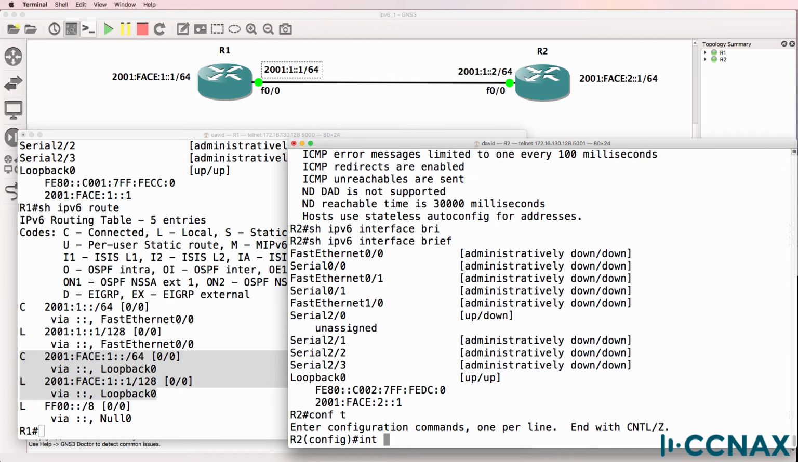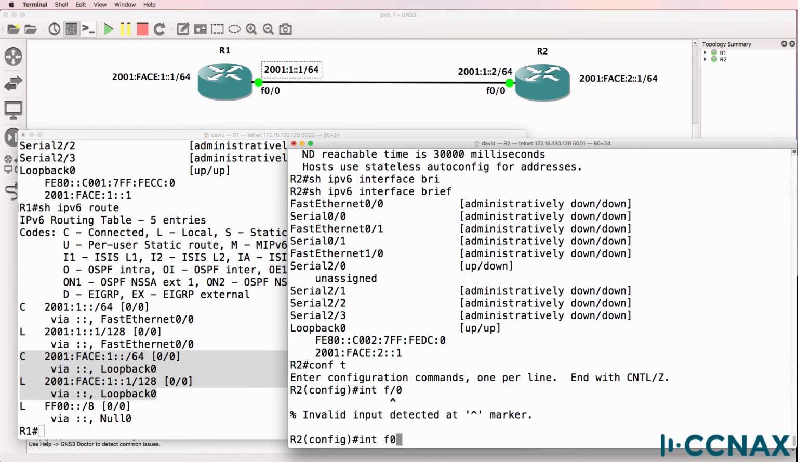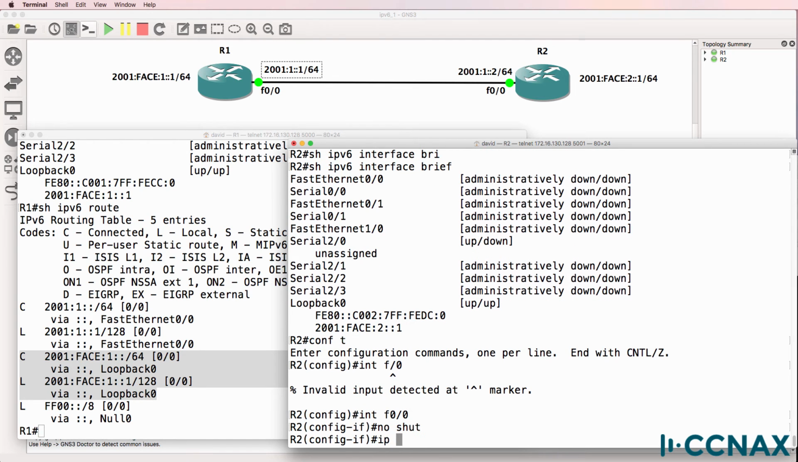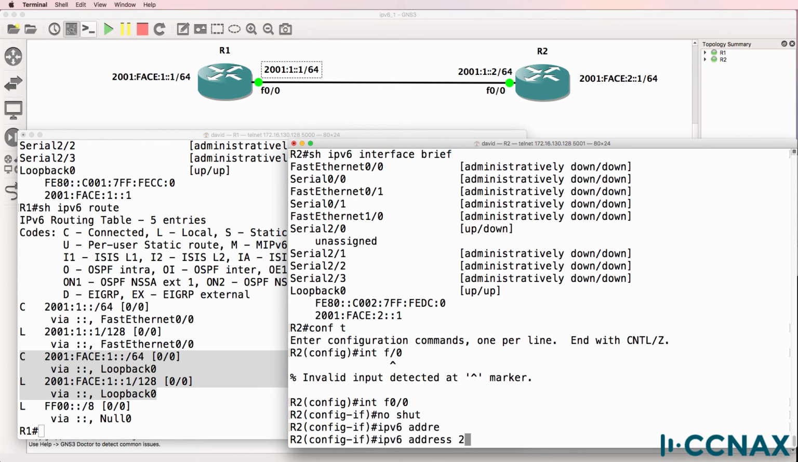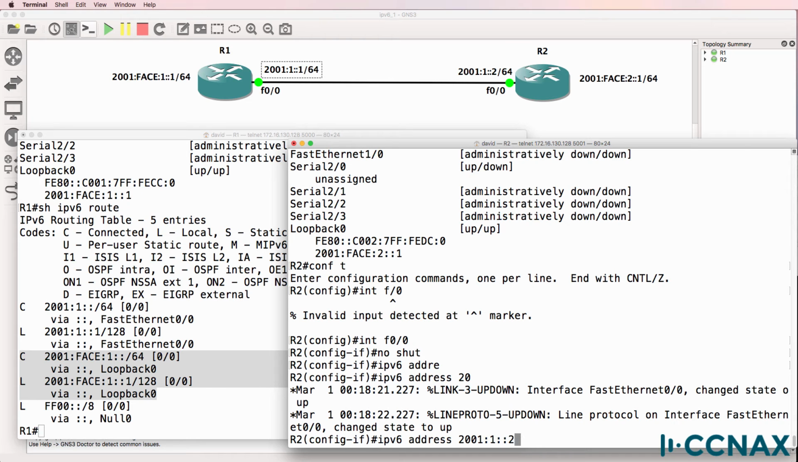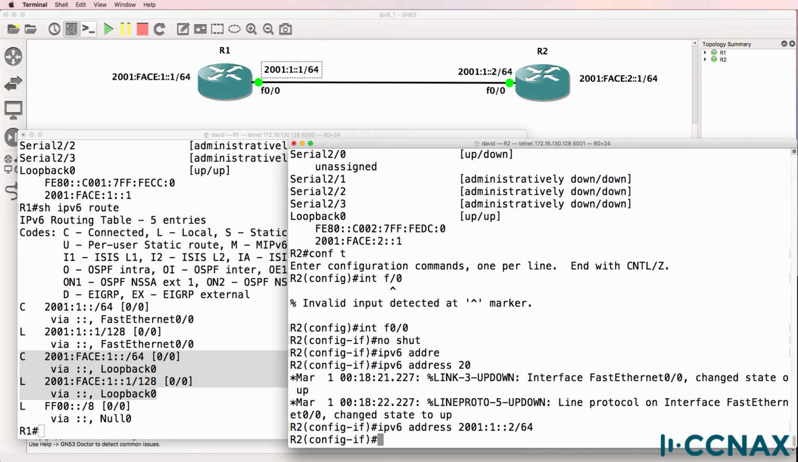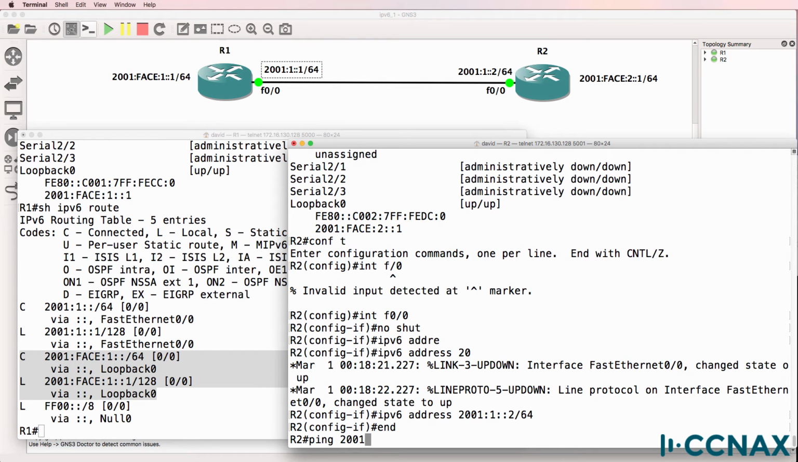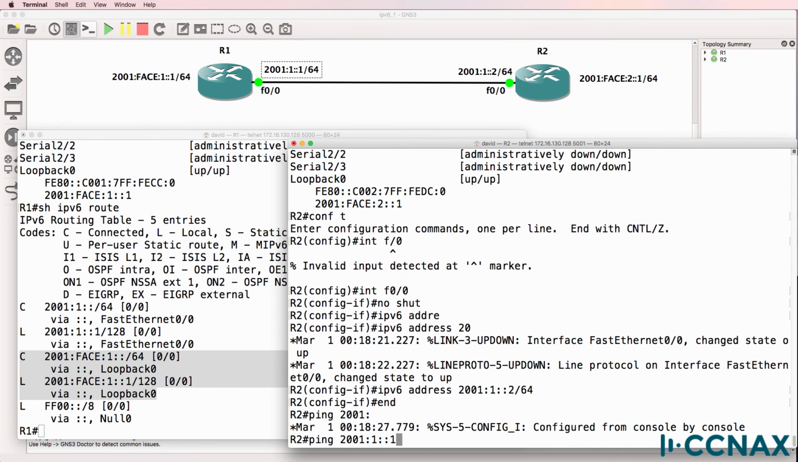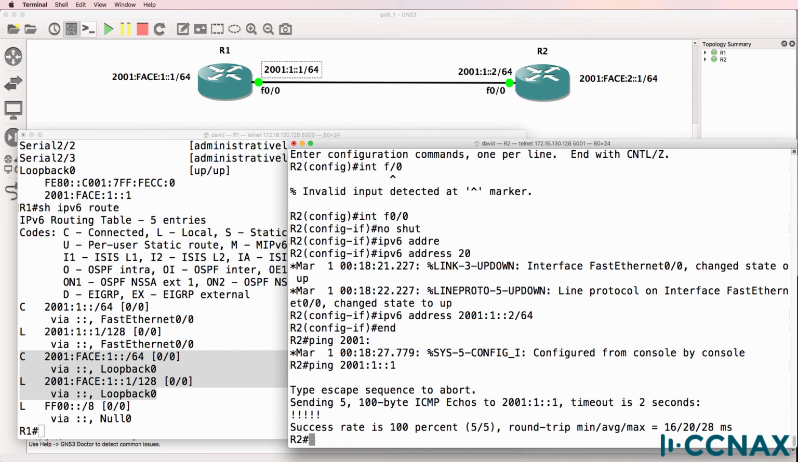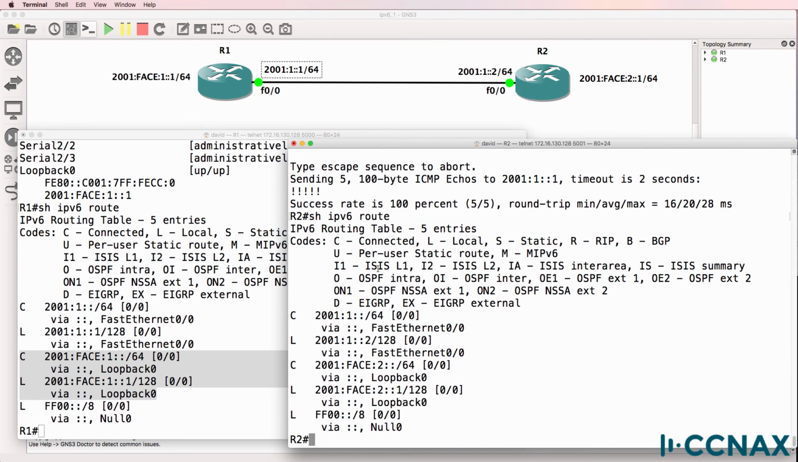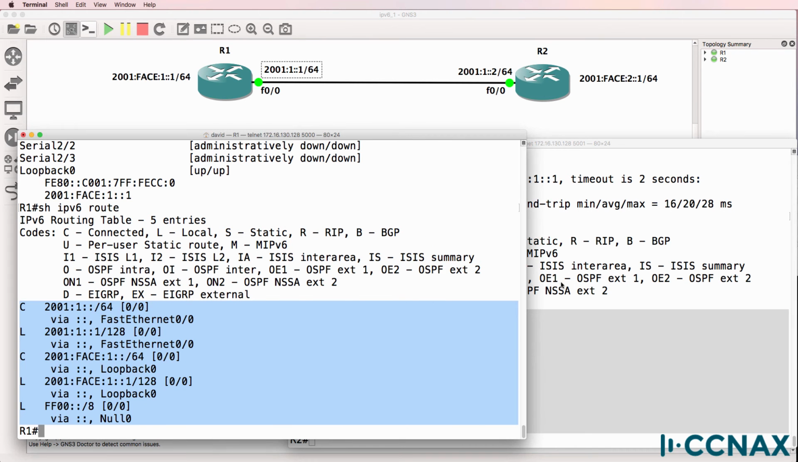So on this side, interface F0/0, no shut, IPv6 address 2001:1:2/64, ping 2001:1:1. Router 2 is able to ping router 1 using the FastEthernet interface. Show IPv6 route only shows connected and local routes in the routing table, and that's true on both routers.